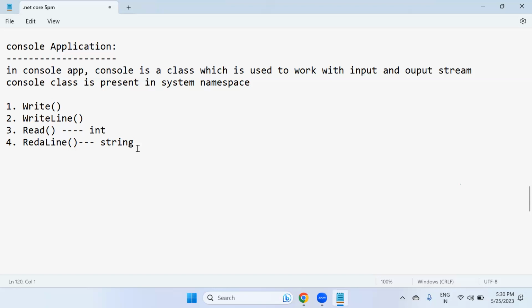For input purposes we use ReadLine. For output purposes we use WriteLine methods. So it's time to begin to create a console application. But to create a console application, we need to introduce Visual Studio 2022.